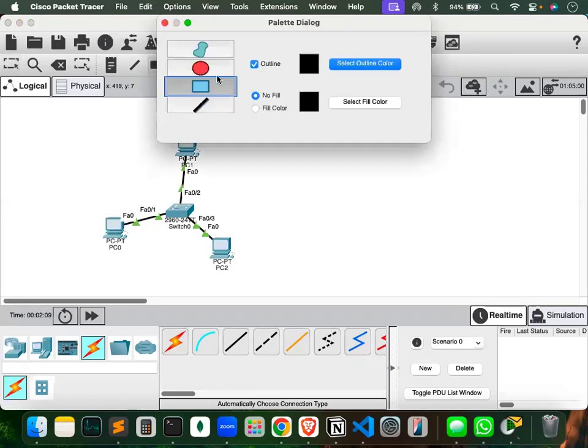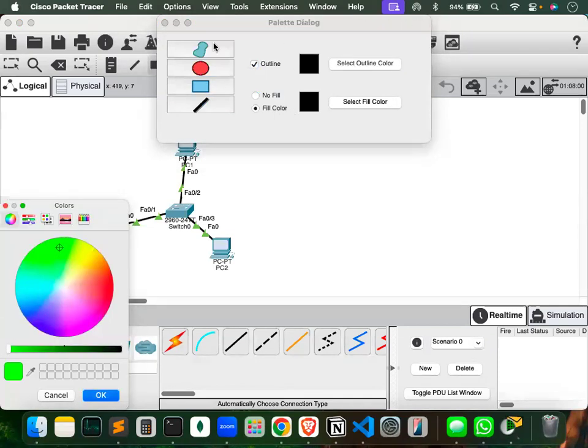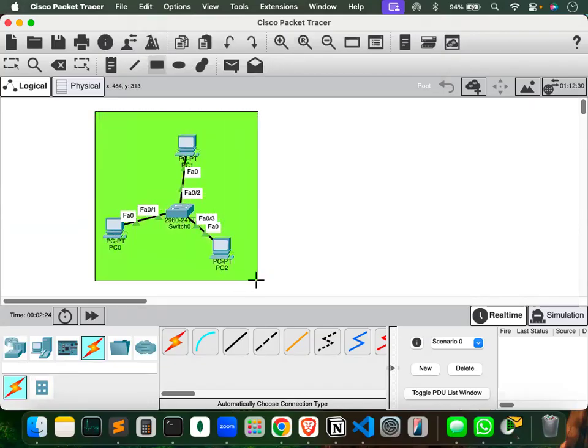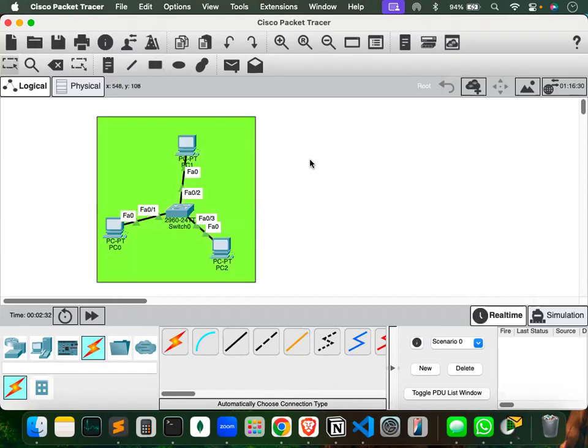I'll take a box. Let's make it green. So I will assign some IP addresses, something like this. Maybe I can assign 192.168.1 dot star. Star means you can use any IP anywhere.